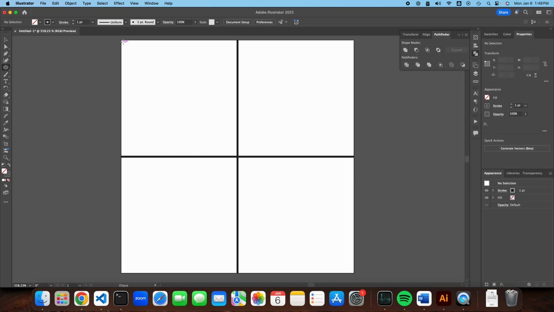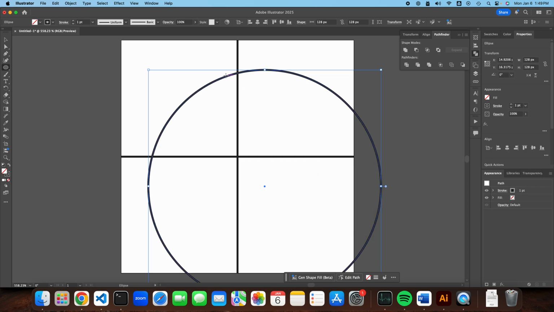We could also, if we clicked and let up, it'll ask us what dimensions we want for our ellipse. So we could just type in 128 by 128. Once we have our ellipse, if it's not in the center, if you try to click on it, it's not.